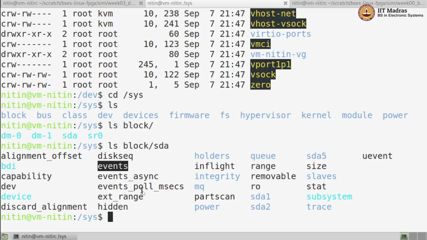Among other things, you can, for example, see something like there is something called size over here, right? And we can check what is contained in that. So if I look at using the command cat, which after all is just used to get the data corresponding to a file, I can ask for sda/size.